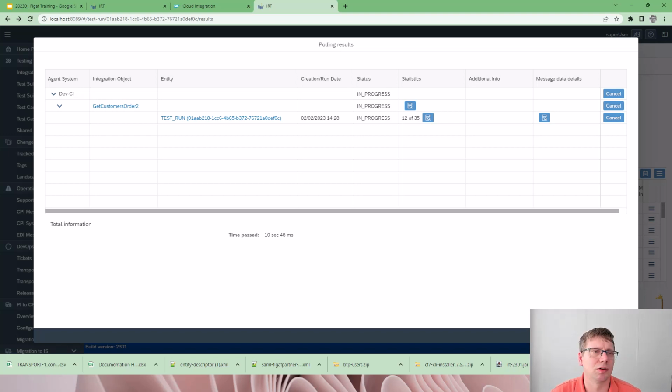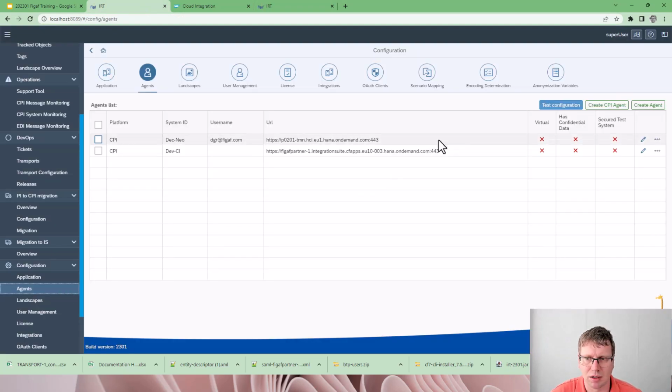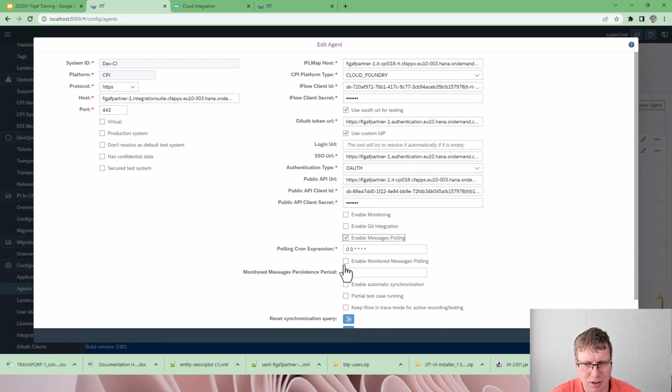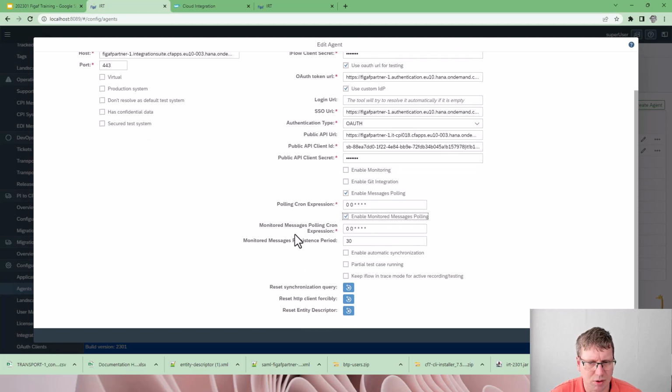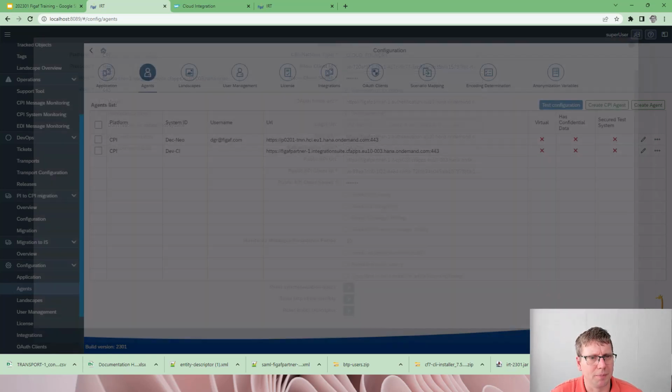There is also a way you can go in and activate scheduling, so it will automatically pull these messages once it has processed. This is on the agent setting. On the agent we have enable message polling, which will enable message monitoring polling. So enabling these will make it a lot easier to start these things. I think that's not that one, but let's just skip it.